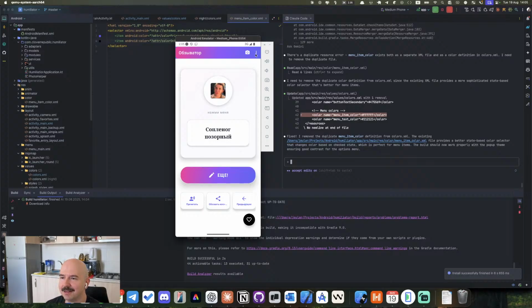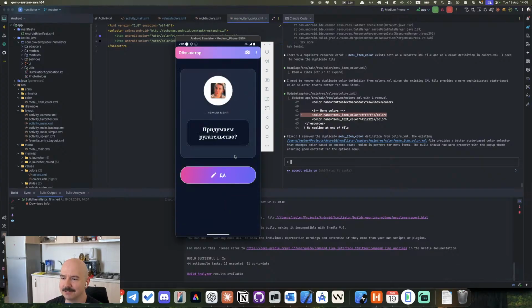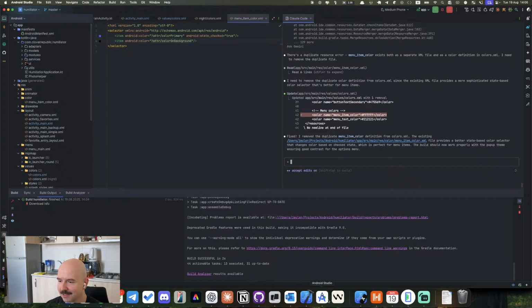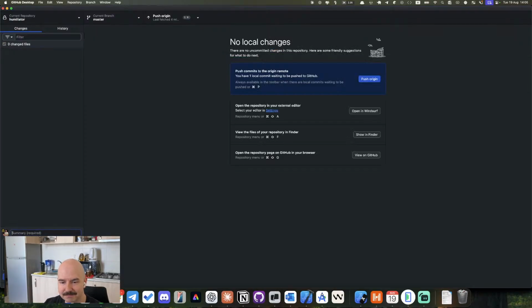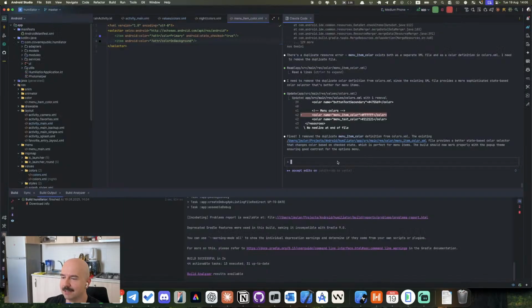So this thing is now working. Let's try the dark scene. It's also working, but in the dark scene the options menu is working badly, so let's initially commit the changes for the options menu. Options menu change for usability. Options menu in dark scene is not working properly.